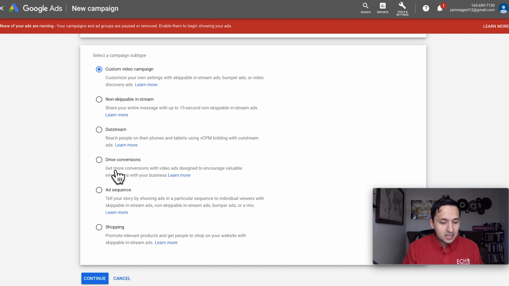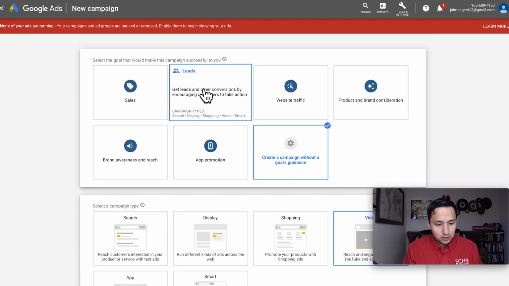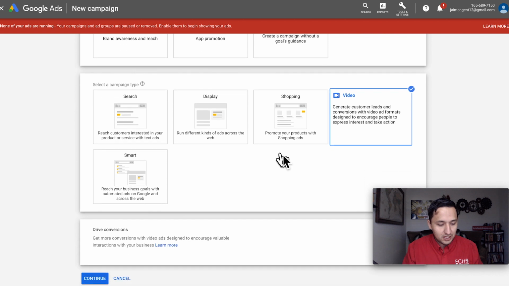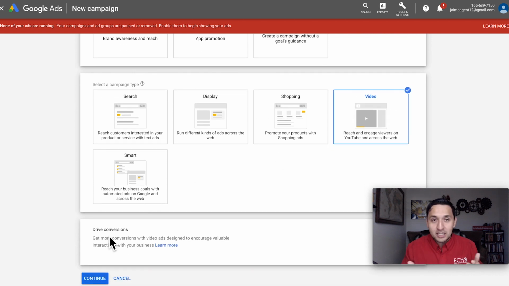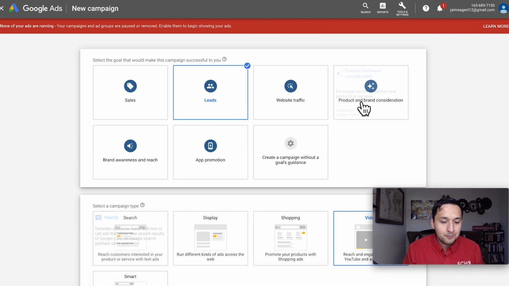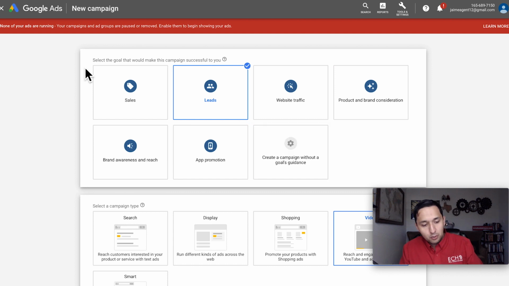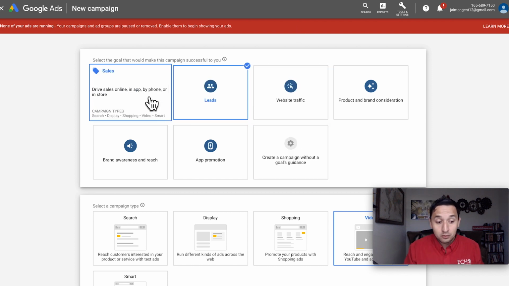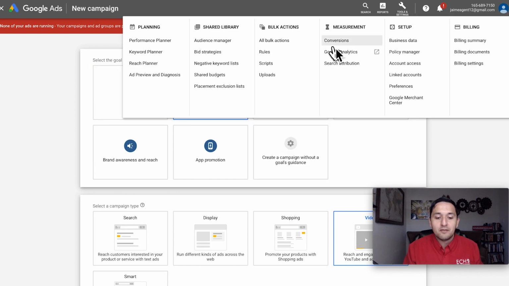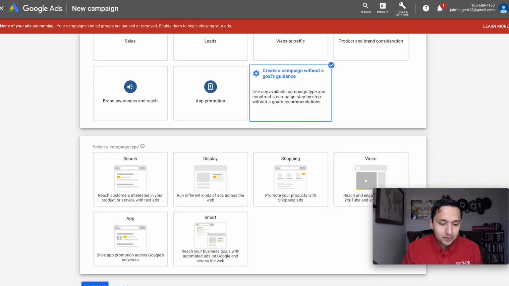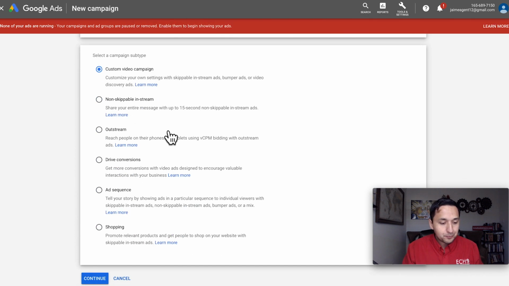Drive conversions, get more conversions with video ads designed to encourage valuable interaction. So this drive conversions, when you go to leads as an example and click video, you can see that that's the only option. So that's why I'm mentioning that if you're going to run these first 3 goals, you need to have your conversions set up. All right, so we're going to go back.